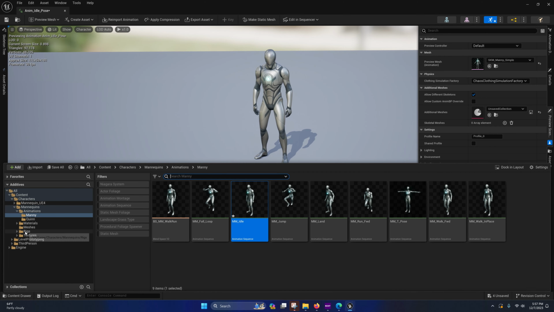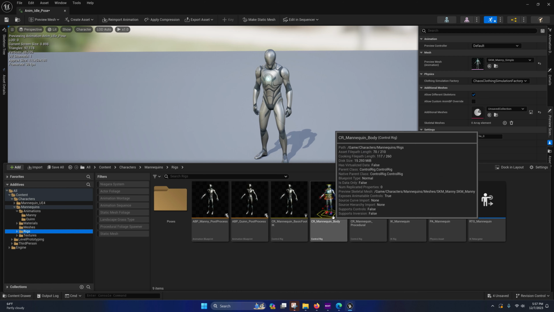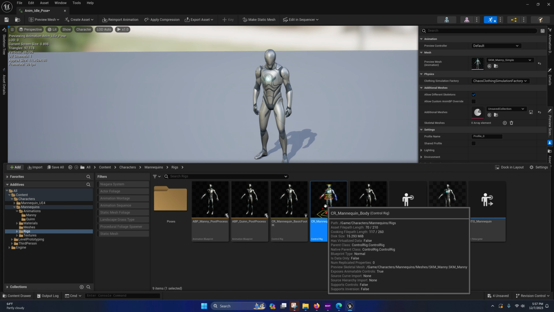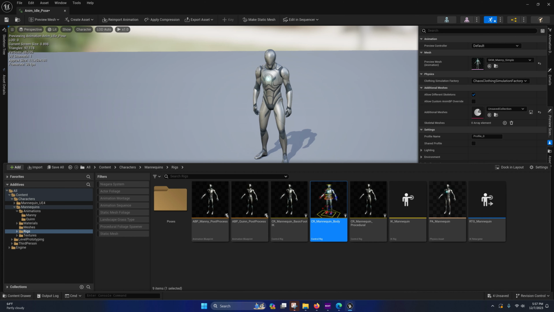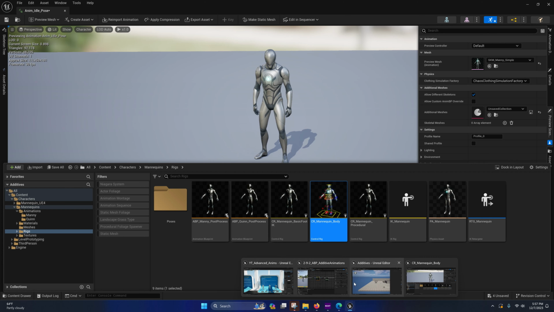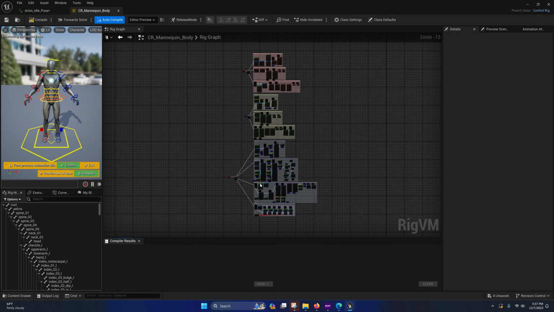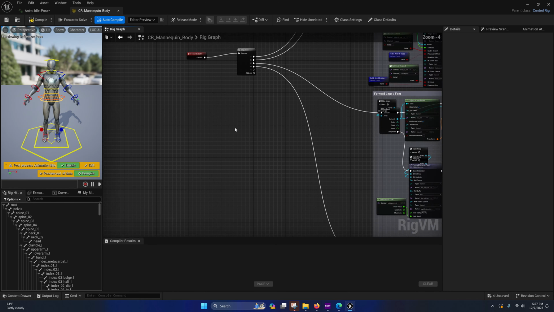The next thing we need to do is we need to go to rigs and we need to open up the CR mannequin body. This is what we're going to use to bake it, but we need to constrain the IK bones. It's important that y'all guys understand and become familiar with adding these constraints if you're going to be using a control rig at all.